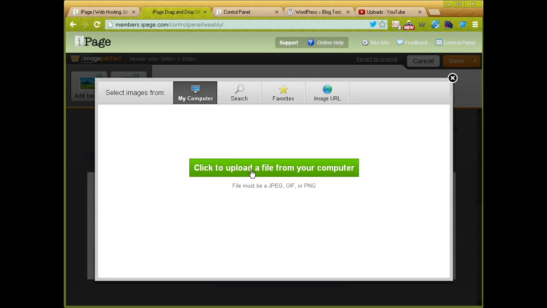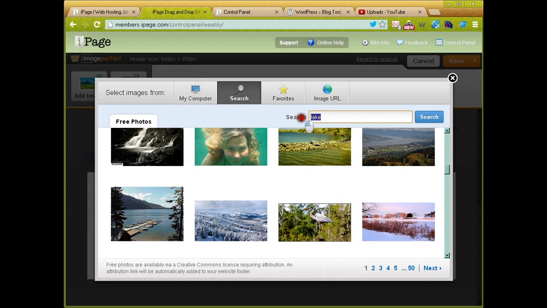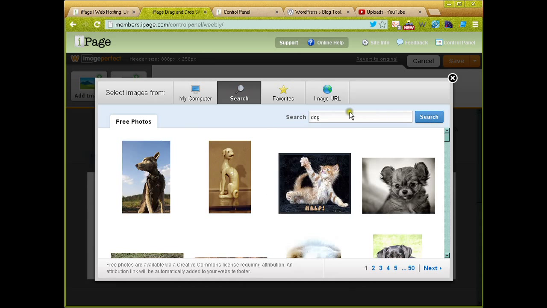You can always upload your own image from your computer if you want. If you have some favorite images selected in the system, you can do that. If you know where the image is on the web, you can add it through this system. Or this system actually already has some pre-selected images in it. You can do a search. I had done a search for lake. If you want to do a search for dog, you can do a search for dog.